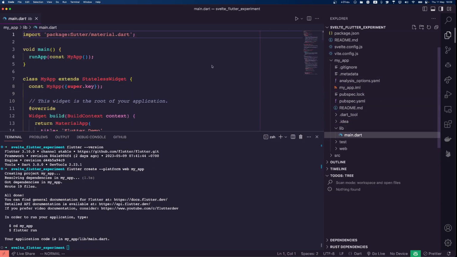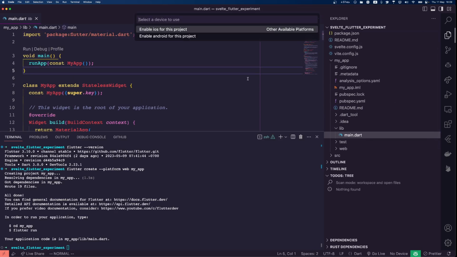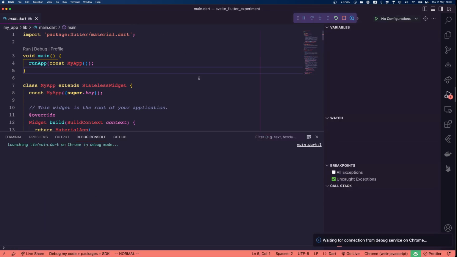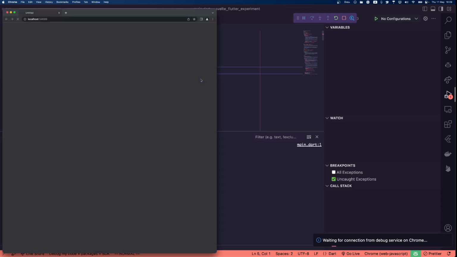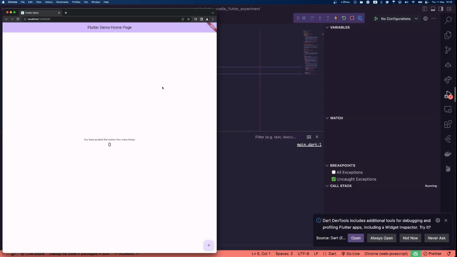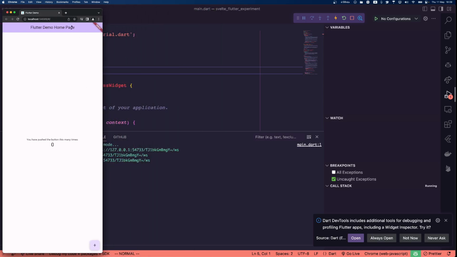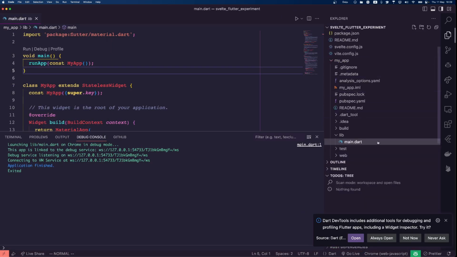I should be able to run my app. Let's see, Google Chrome. This is the default counter app. I'm not going to do any interop, like any communication between my Svelte app and Flutter app, in this particular experiment, which I might add later. So our project is running, this is good. So we have our Flutter project ready.